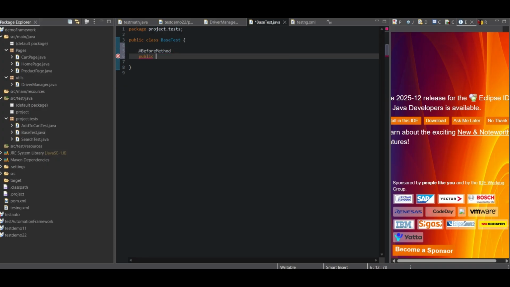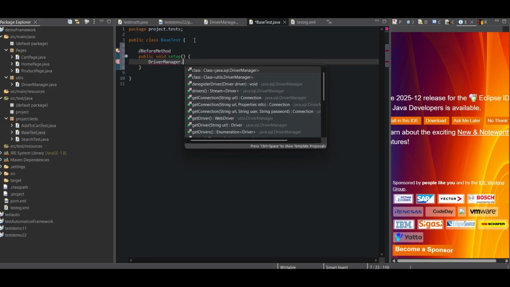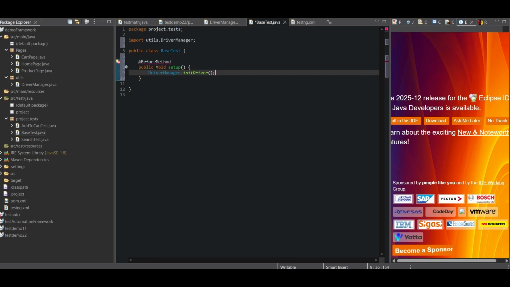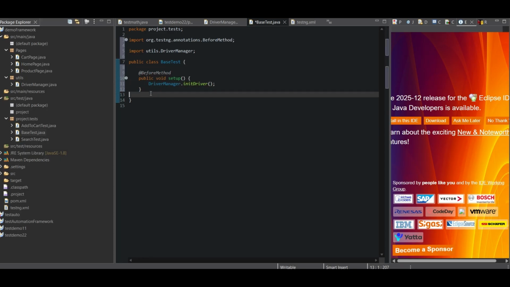public void setup. What the setup does is call the driver manager. Yes, with the TestNG annotation BeforeMethod, it will run before, initializing the browser using the driver manager. This method runs before every test, like each test case annotated with test.